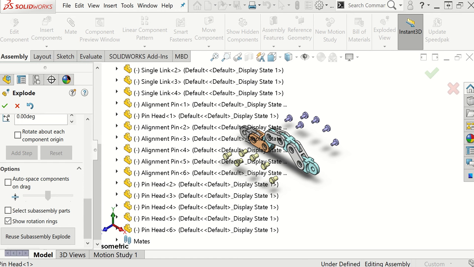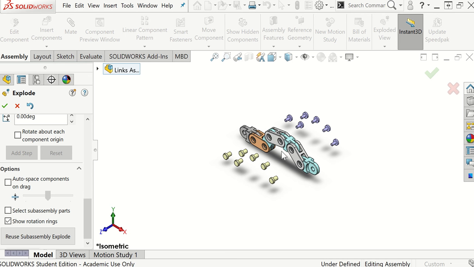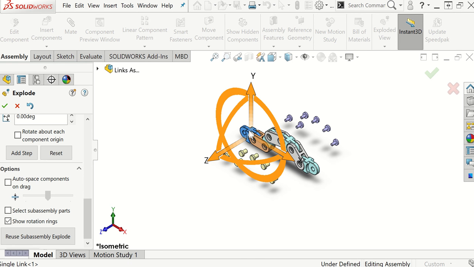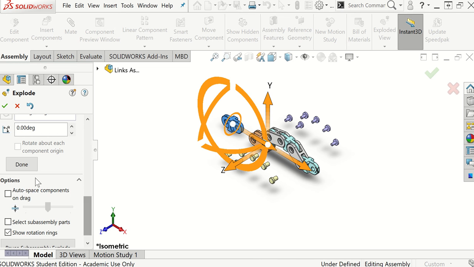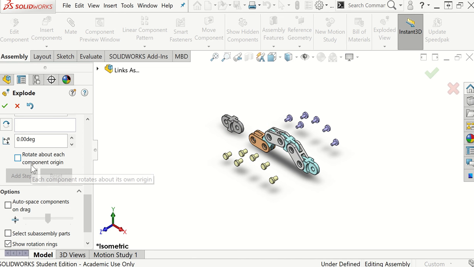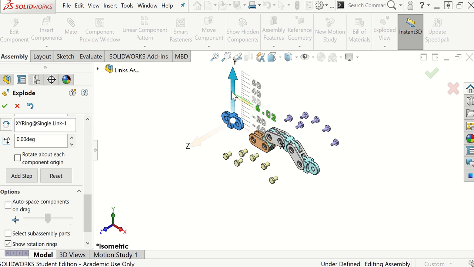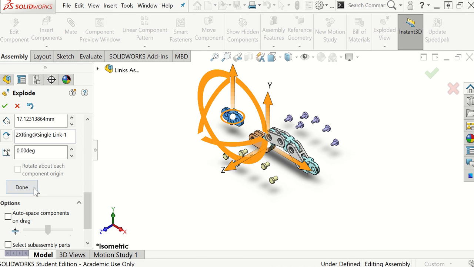So we're going to click the single link. I'm going to collapse this. You can actually just click on the part as well. So I'm going to click this. I'm going to move it in the X direction, approximately 50 millimeters. Okay, and then I'm going to click done, and then I'm going to move it in the Y direction, just up a little bit. So I'm going to click this and move it in the Y direction, about 15 it said. Okay, there we go, done.